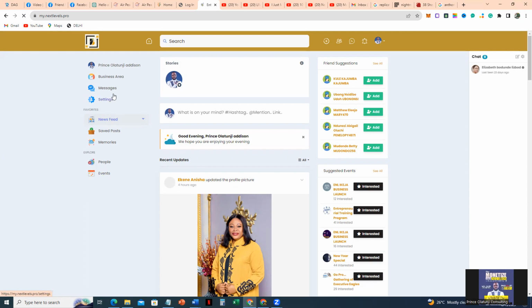So let's come to this. I've logged into my account. I put in my username and my password, and I've logged in. So if you are just logging in, maybe you don't have a profile, you can come to other settings. You can do all of that under settings.